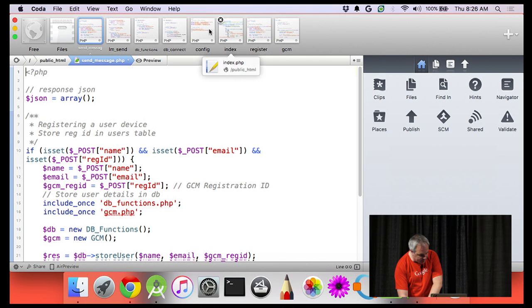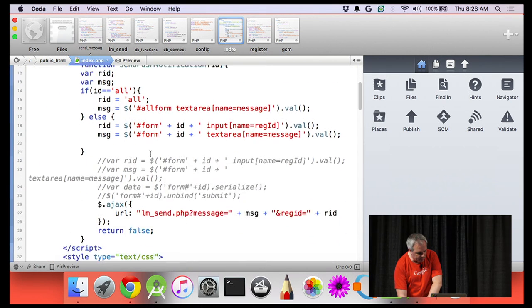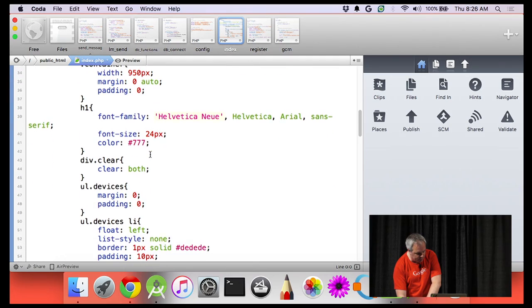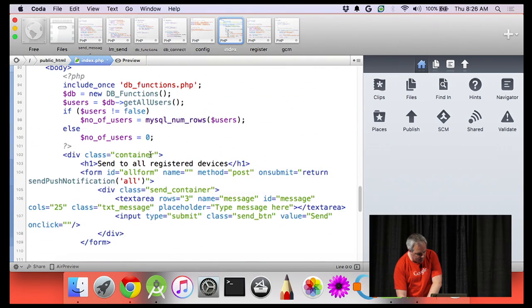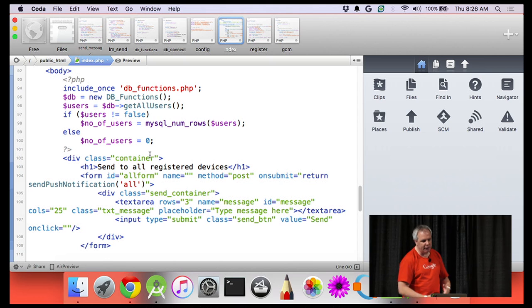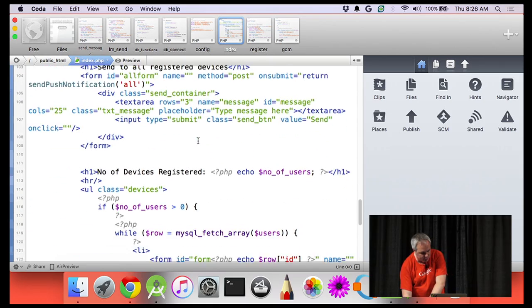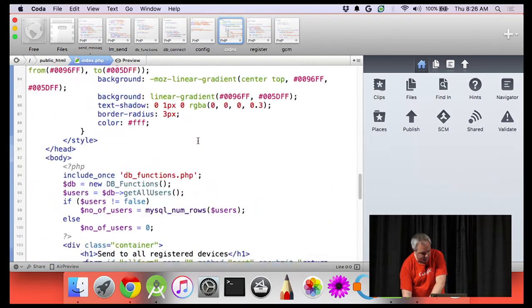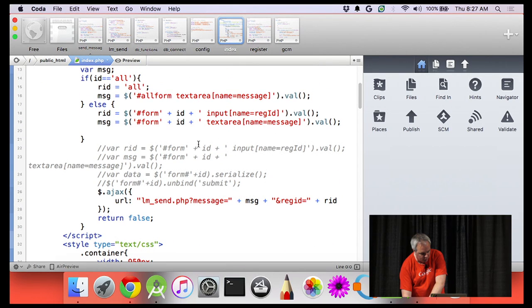The user interface for the app itself is index.php. If I come down to the index.php for a second, you'll just see I'm querying that database. I have a db.getAllUsers, and then I'm going to loop through and generate HTML forms, one for each user, and then one for all of these users. And those HTML forms, when I submit them, are going to call the sendPHP that I spoke about earlier on, where I put the message into it and the list of all the registration IDs that I want to have in it.